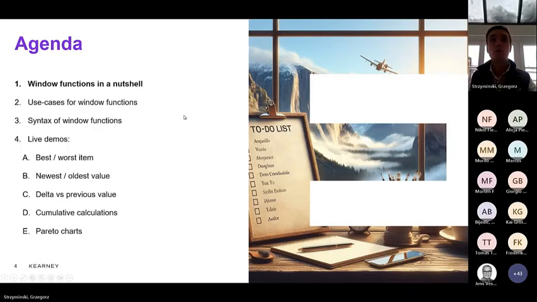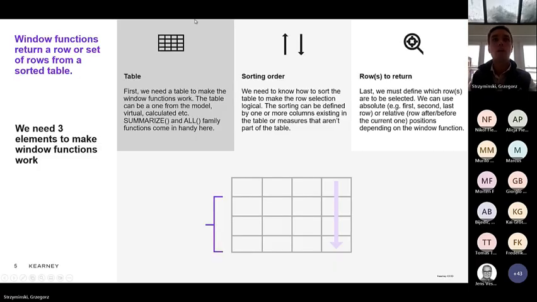So first, window functions in a nutshell. What are they? How do they work? Generally, the window functions, I'm looking at the top left corner now, return a row or set of rows from a sorted table.